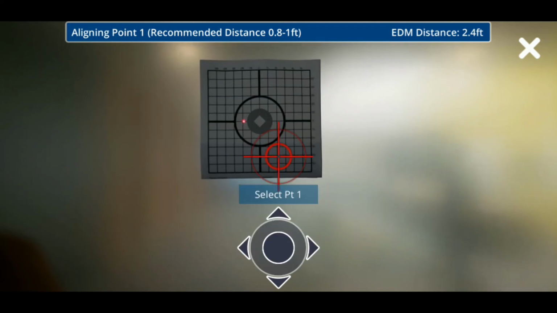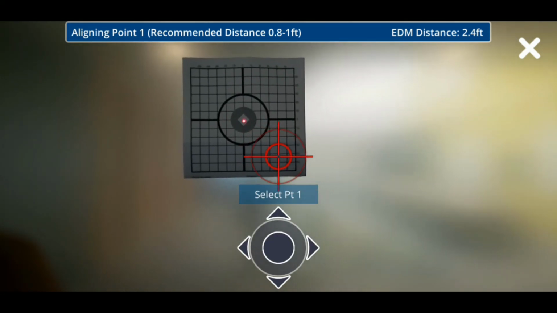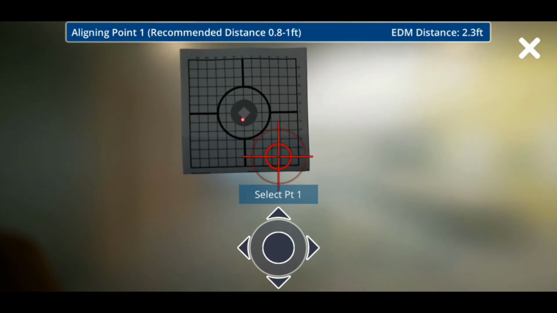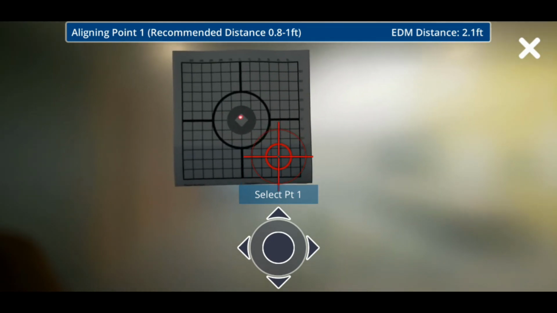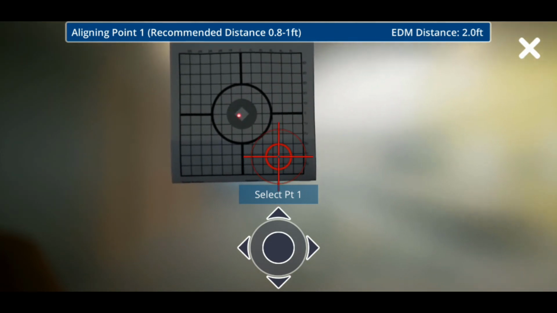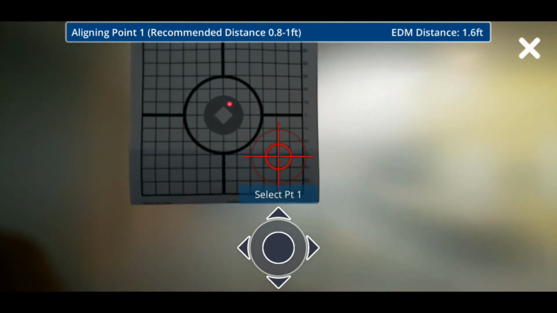For proper calibration, you will need at least one target that you can measure from 0.8 to 1 foot away, and from over 13 feet away. You will be starting the calibration with the closer measurement of 0.8 to 1 foot. Find the laser sight's position in the real world and move the SiteVision unit to align it to your target.